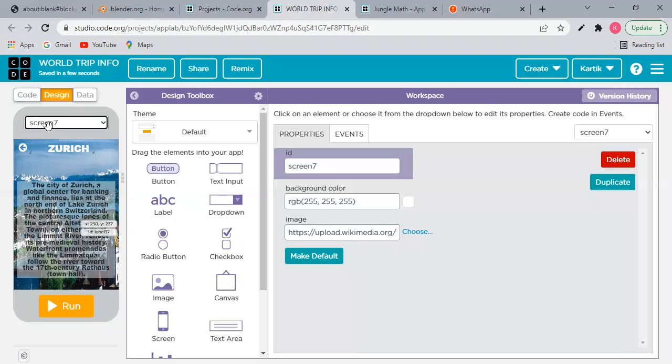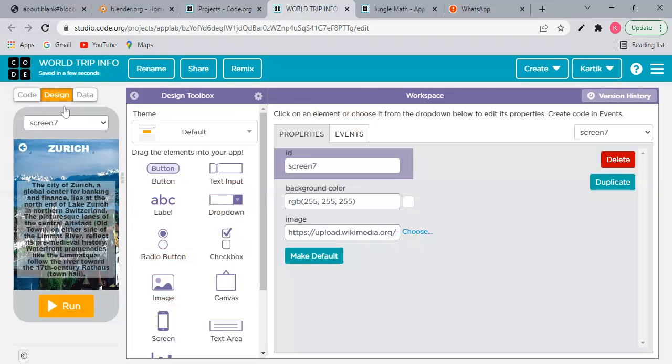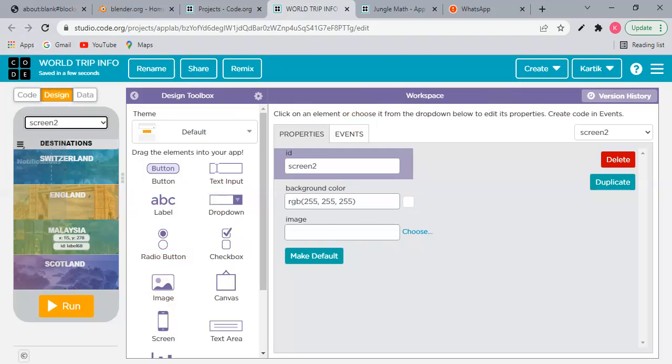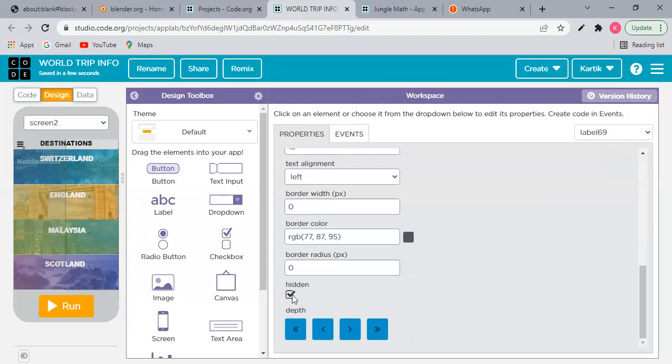Now, same thing for others also. So, this was already decided. The other cities also have the same type of designing. And here, one more new thing I have added. So, I'm going to show you how to do one new thing. I will go to screen number 2. And like here you have selected this, I'll make it visible.